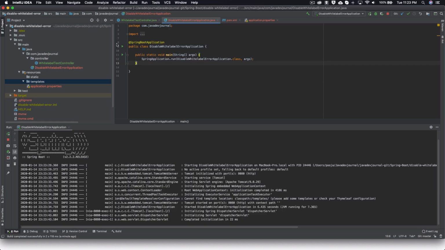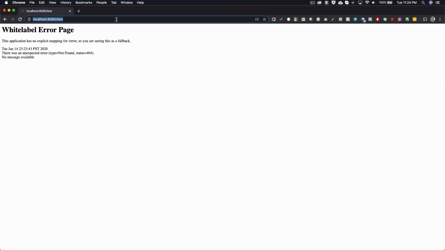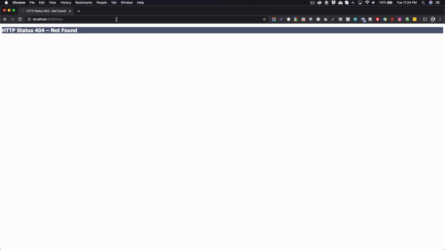So the first step to disable it is using your application.properties file. That's the property server.error.whitelabel.enabled equal to false. By default the value is set to true, and you can set the value to false. Okay, so let's restart our application and see how this makes a difference. All right, so we disabled this page. Let's reload our application and see now.